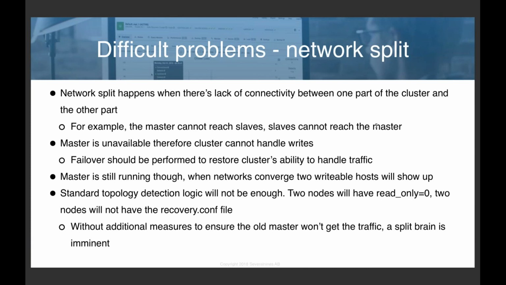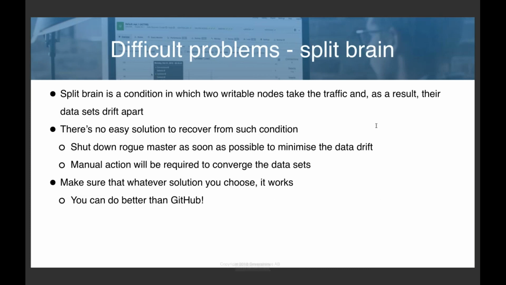The thing is that the master is still running. It's just not reachable, but it's there, it's running. It has read only equal to 0, and you cannot really do much about it, because you cannot reach it, so you cannot change this value. It will not be restarted, because it's still up and running. So in this case, the topology detection logic will not be enough. Once the networks converge, the two writable nodes will show up.